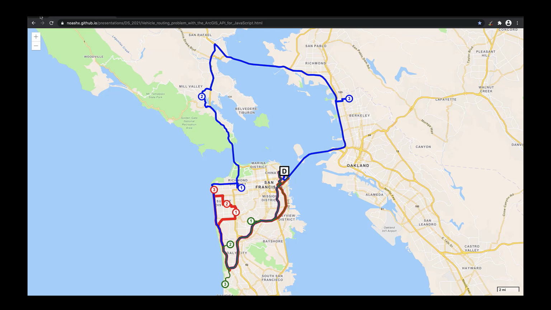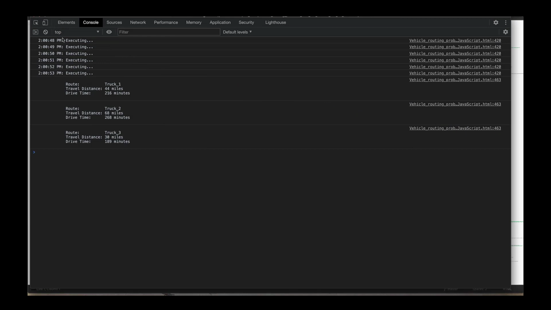Now let's take a peek at the console to see what helpful messages are there for us. So the first thing we see is these executing messages that are coming at about every second. And then we see some information about our routes and about our trucks. So it looks like the first truck travels a total distance of 44 miles and takes about 216 minutes to accomplish this. The second truck, a little bit longer, and the third truck, much less.